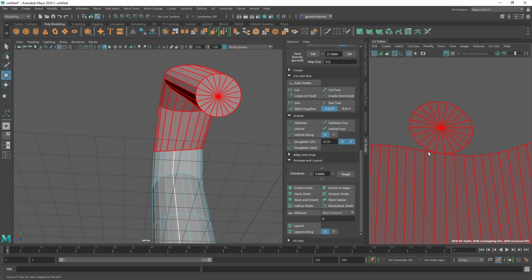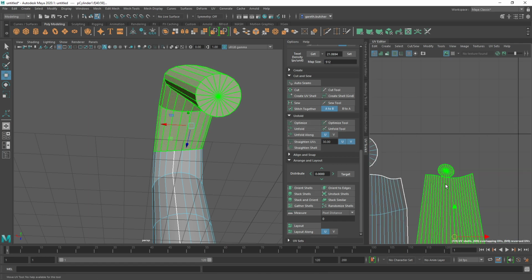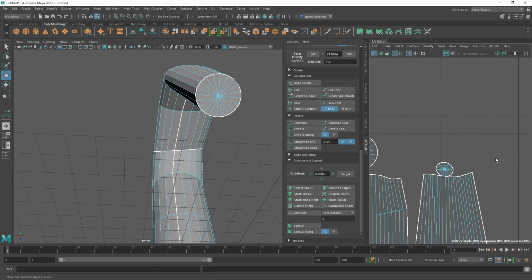If we go back in UV shell and unfold this, it's not going to do much. It's melting. It is melting. It's not having a good time.